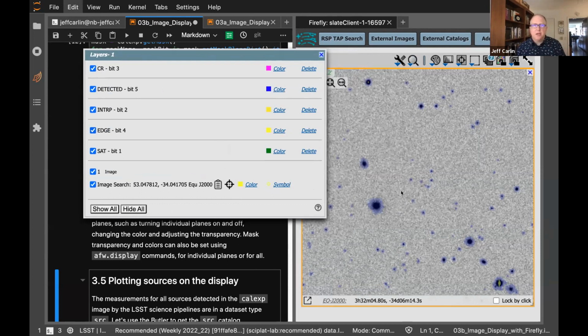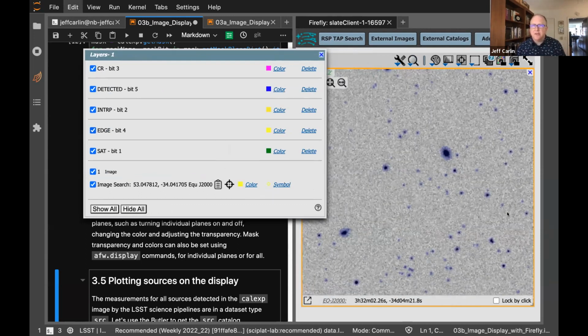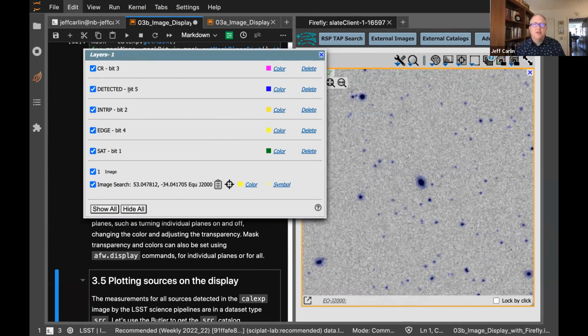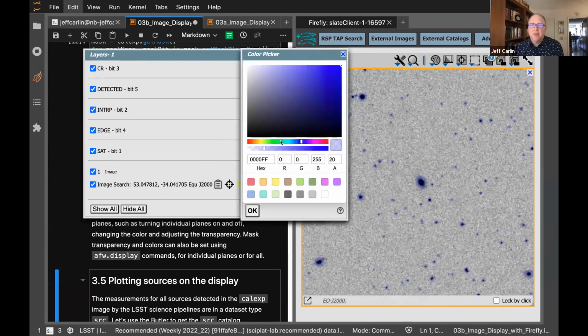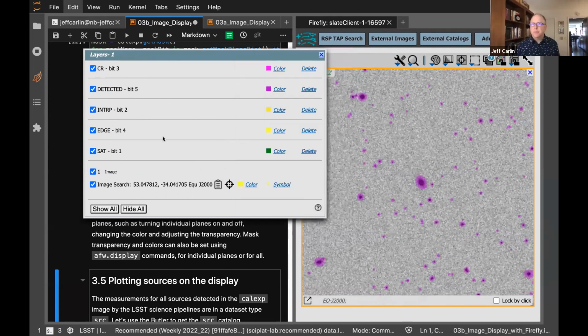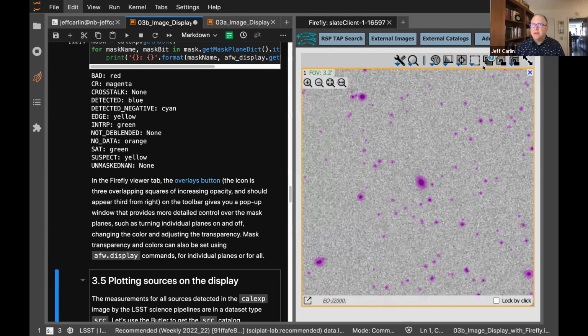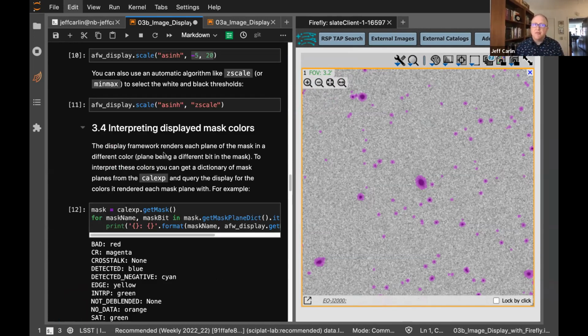Right, I'm not showing a saturated star, so we're not seeing any interpolated pixels. Let's try changing the detected mask. If we instead want that to be, I don't know, magenta. Let's try it. There we go. So you have a lot of controls here to manually set aspects of the display, but you can also do it from the notebook as we showed you.